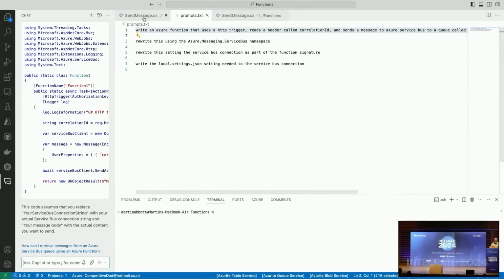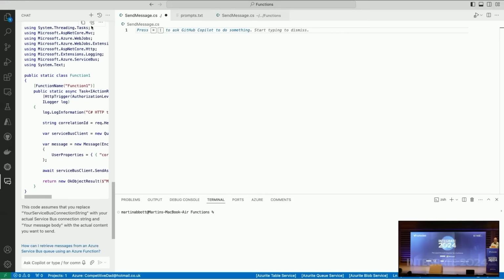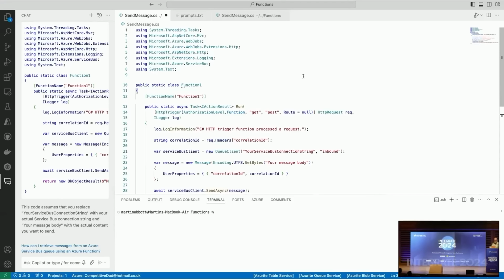Right, so that's now generating code in the language that I wanted it to generate. And you'll see it's got a HTTP trigger. I'll change that authorization level to anonymous because I don't care about security. But you'll also see that what it's done is it's used the old Service Bus SDK. Now you can imagine there's probably a lot more code written with the old Service Bus SDK than there is with the new one. It's newer after all. So it's used the old Service Bus SDK.